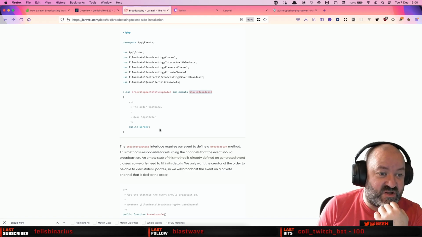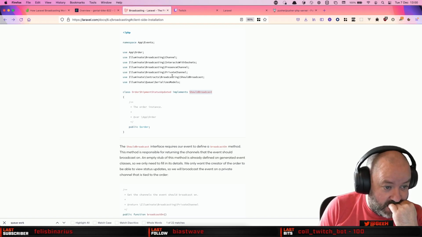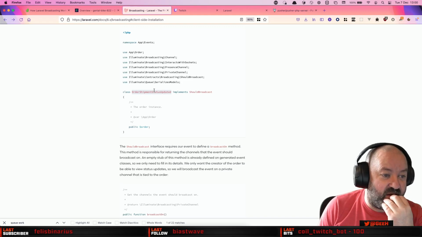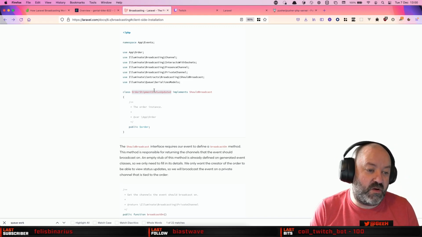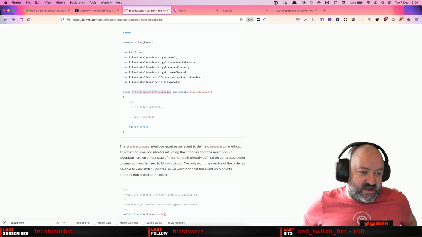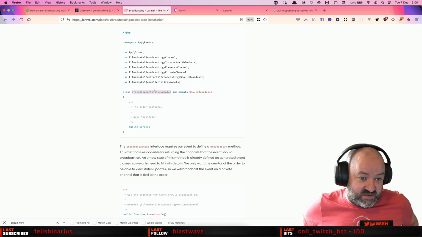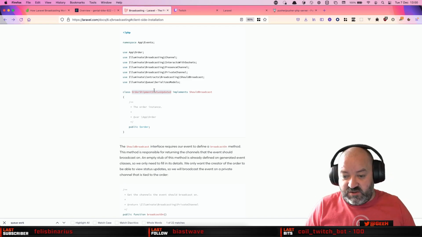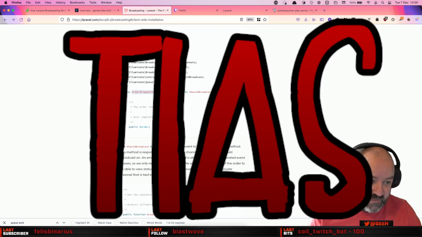Now I'm getting confused and I love it. So we just want to create an object, a value: OrderShipmentStatusUpdated. Okay, that's an event class. It's a class that is describing an event, and that event is that the order shipment status is updated, and it implements ShouldBroadcast. Okay, let's just try it. Let's try it and see. Definitely.